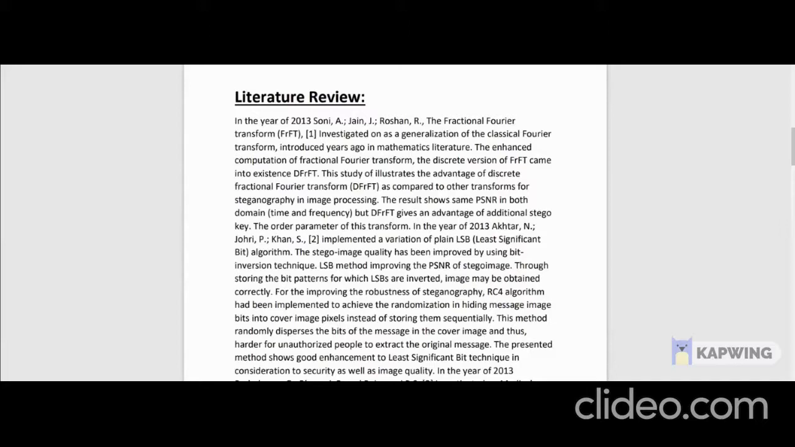This study illustrates the advantage of the discrete fractional Fourier transform, that is DFRFT, as compared to other transforms for steganography in image processing. The result shows the same PSNR in both domains, that is in time and frequency, but DFRFT gives the advantage of an additional stego key.